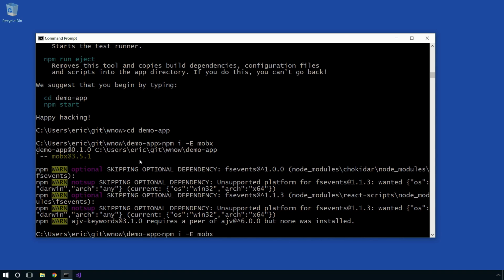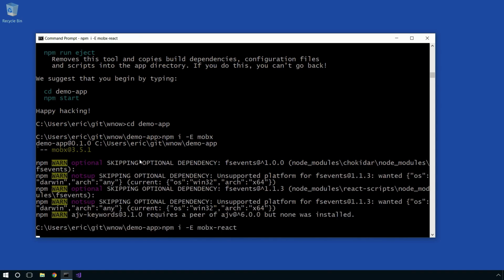We're also going to do the same now for MobX React. You can do both of these in the same command just by listing both packages, but we've done them as separate ones here just to show you how to set it up.